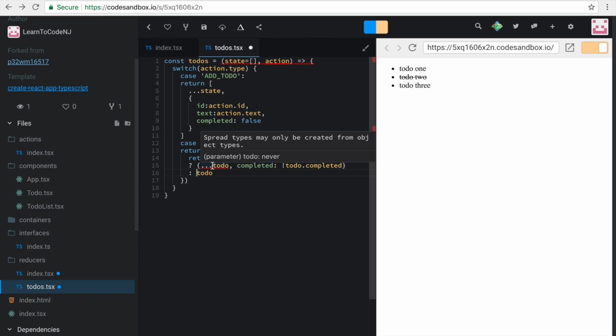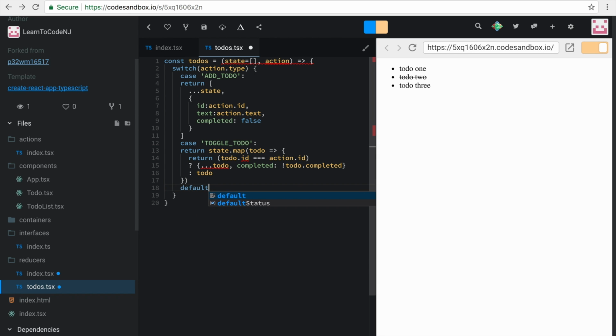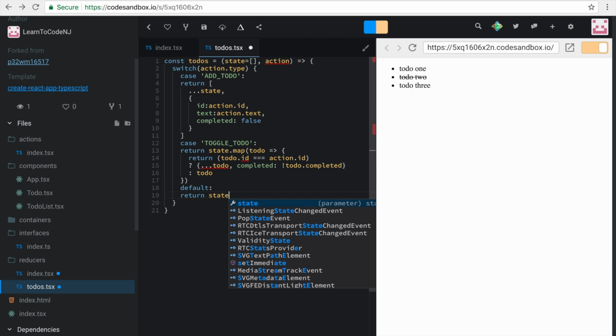What's this thing's problem? Spread types may only be created from object types. I don't see why that should be a problem. Let's just let it suss itself out for a minute. And then of course we have to have our default state. And in our default, we're just going to return the state, the basic state.